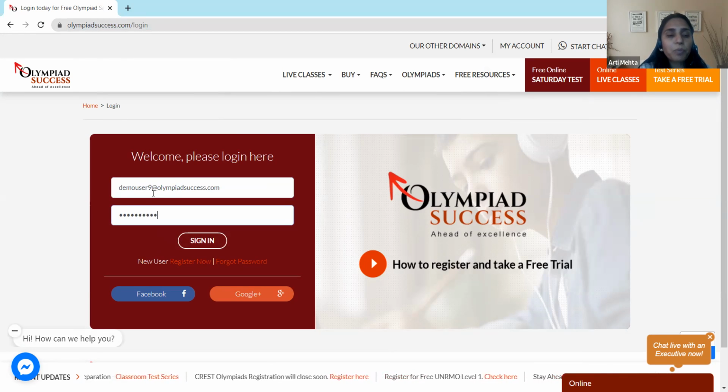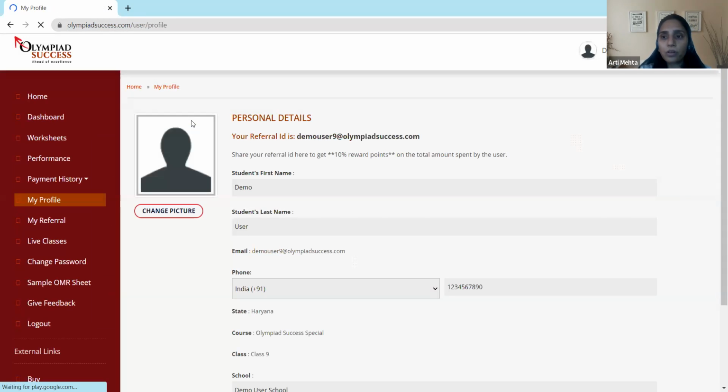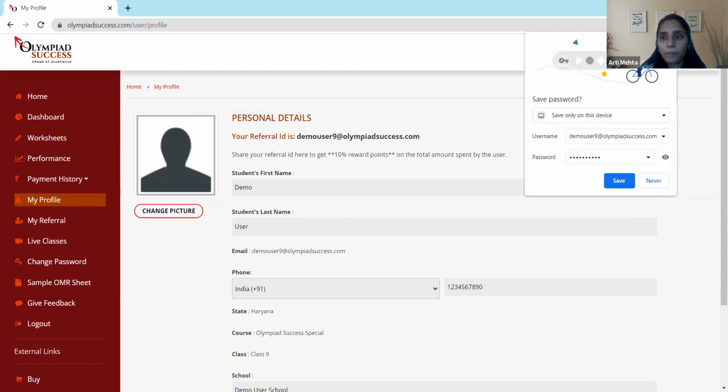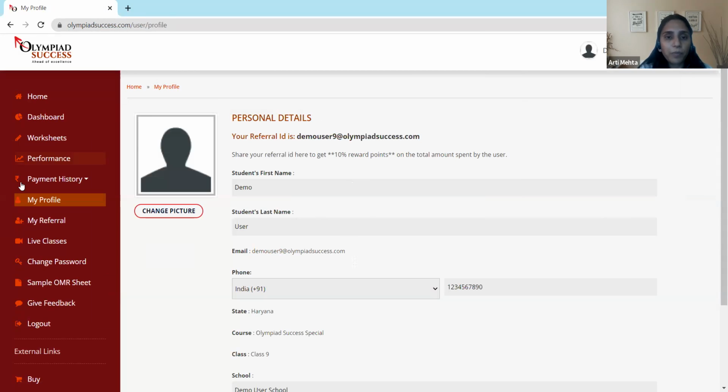All right, so you would be provided with your email and password, and you have to enter them here and click on the sign in button. You would be logged into your profile page. After you complete all your profile details, you can move to the other sections.